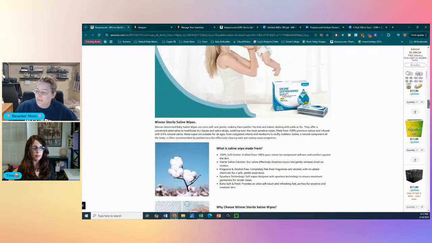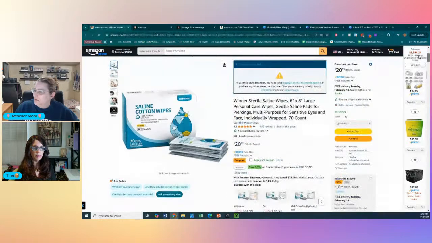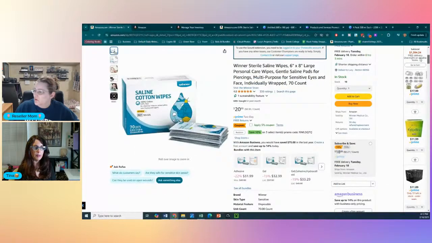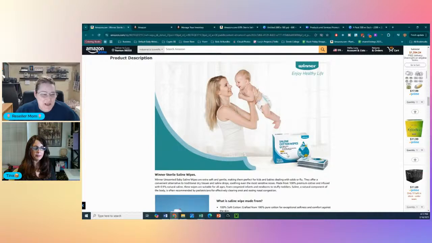Winner sterile saline wipes. Is that the brand name, Winner? Does it say Winner? Yeah, Winner. That's the Winner store. Oh my God, what a stupid name. I'm sorry. That's just when you put two seconds of thought into your brand name. I'm just going to call it Winner because everybody wants to be a winner.